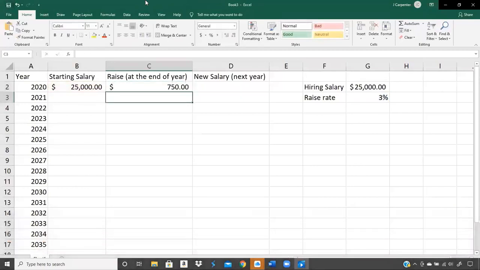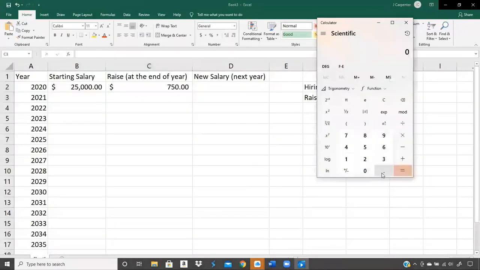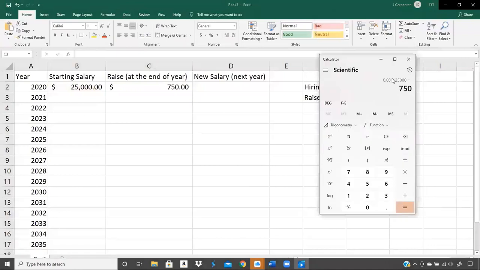Excuse me. And 3% of 25,000 is $750. Remember, you can always pull out a calculator and confirm these if you don't trust them. And I highly encourage you to do so, especially at first while you're having a harder time of confirming that things make sense. But there we go. 3% of 25 grand, excuse me, is $750.